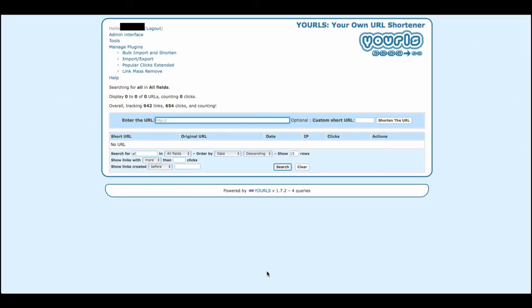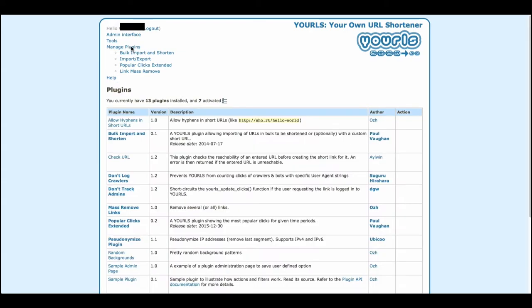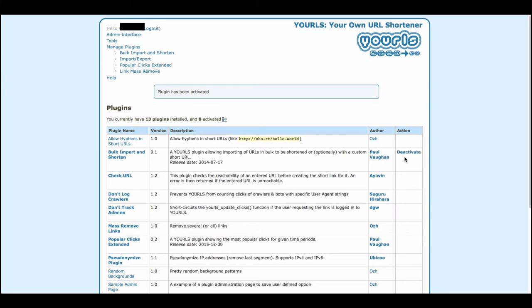Okay, here we are at the admin interface for YOURLS. Click Manage Plugins to go to this page. And then what happens is if you go over to this action column, as you scroll down, it gives you an option to activate or deactivate depending on the status. And here is the check URL plugin that I've installed, and all I have to do is go ahead and click activate. And now it's live.